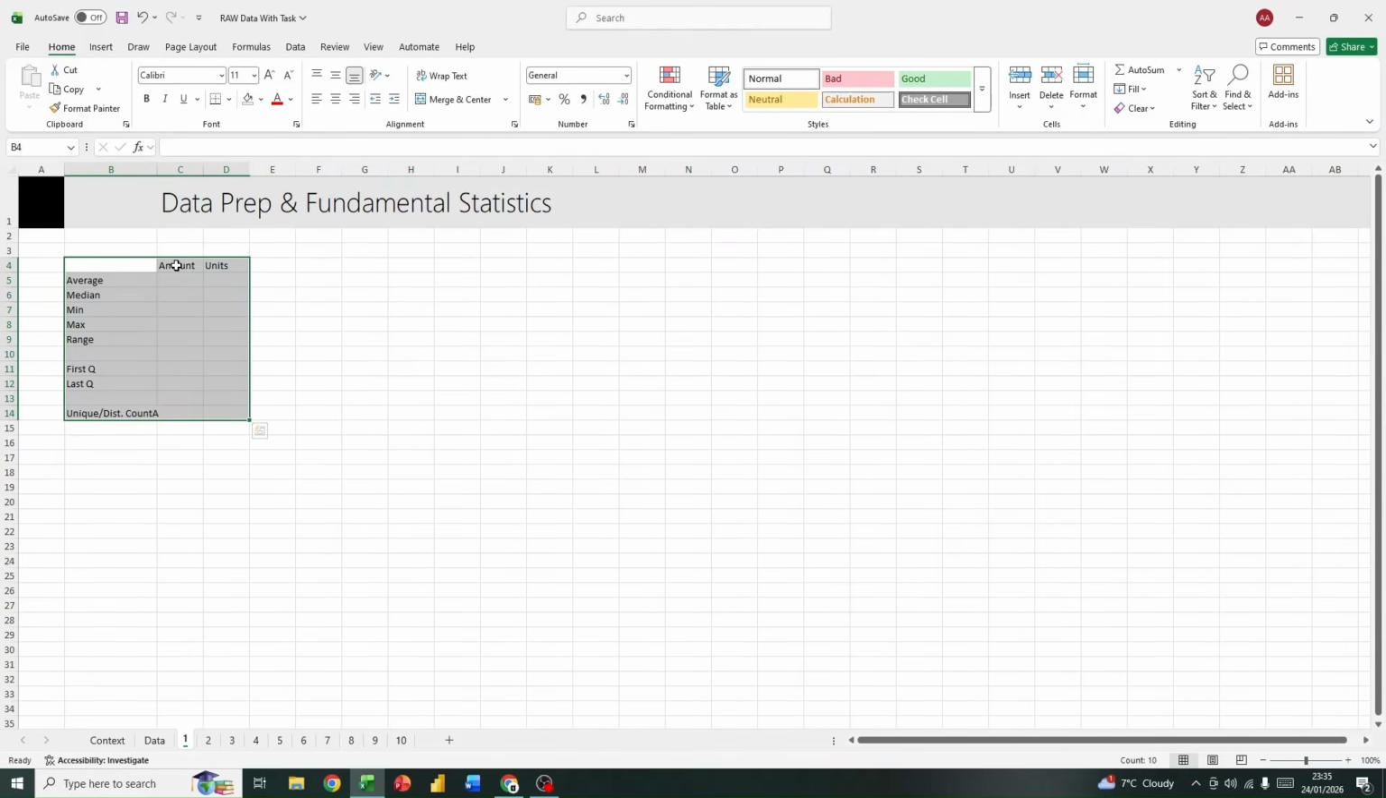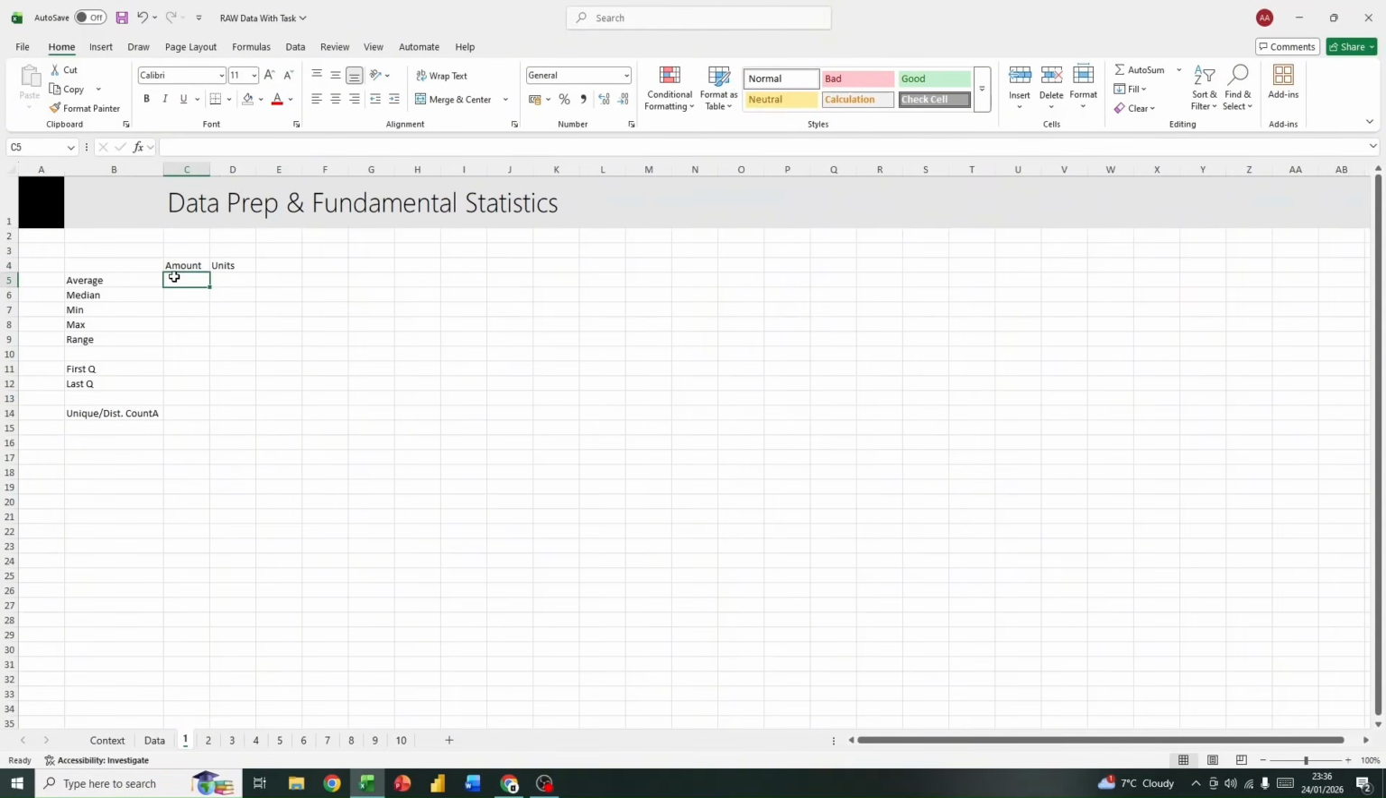Now we're going to go over to our first tab, and I want you guys to have this out in front of you or have it written down in your sheet. I'm going to show you how to create the average, the median, the min, the max, and the range. These are basic fundamental statistics we use in Excel, in Power BI, and in data visualization.